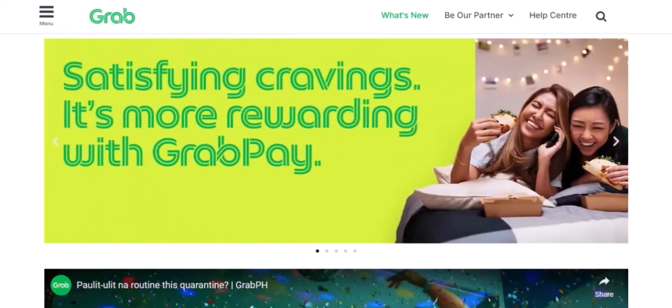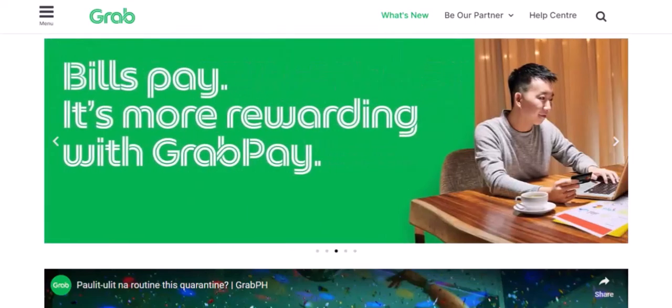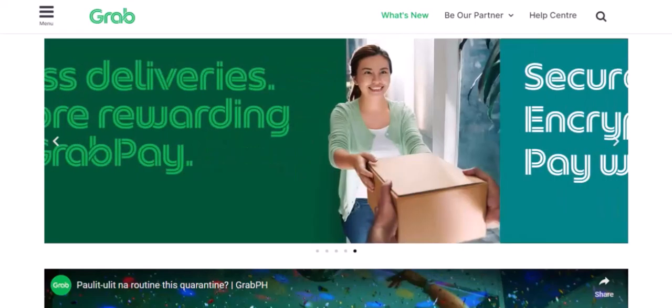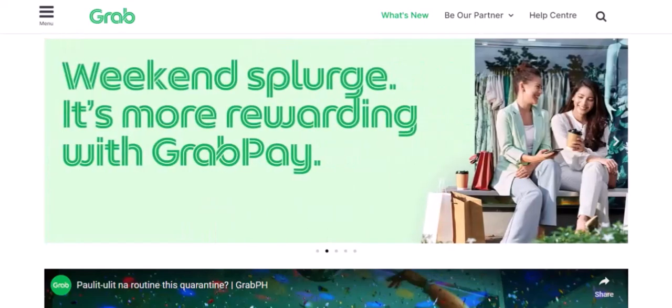Step 1. Download the Grab app. The first step is to download the Grab app from your smartphone's app store. Once you've installed it, create an account by providing your basic information.